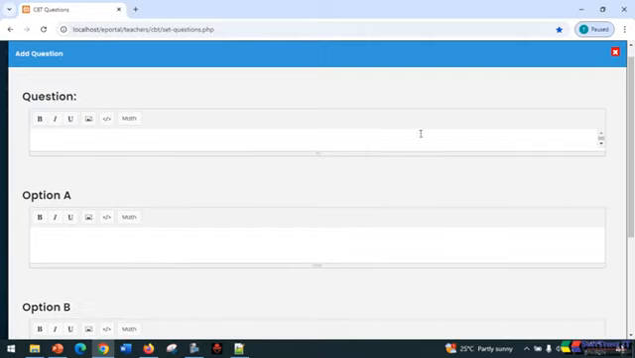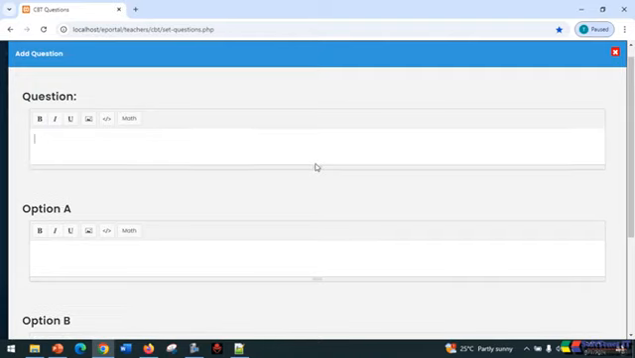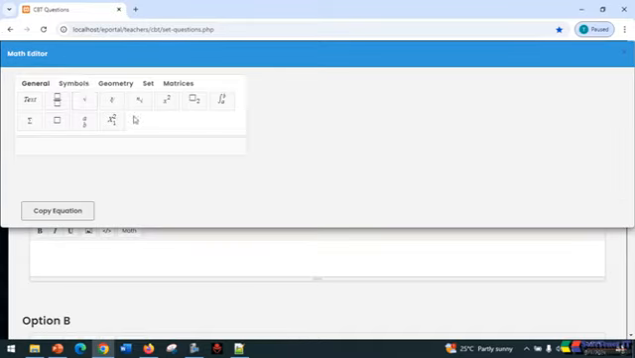For example, let's say I want to type a math equation. What I need to do, I will not type anything in this box. So if I want to insert a math equation, please don't type anything here. Just click on your math tool, and then this will bring up this math window for you. From here you can set your mathematics as you want.